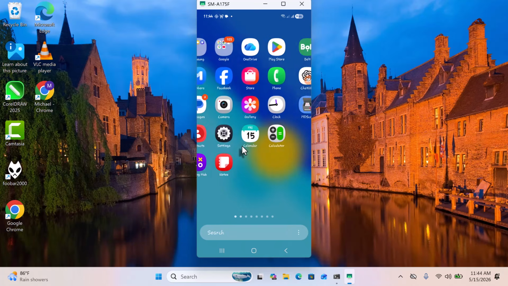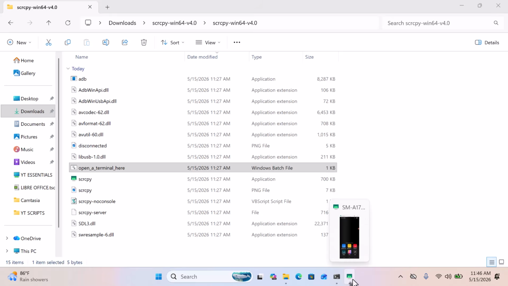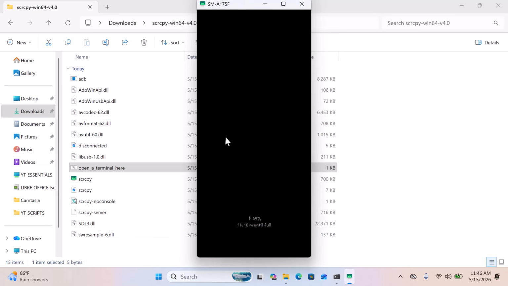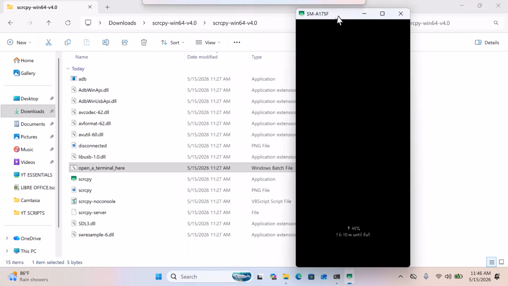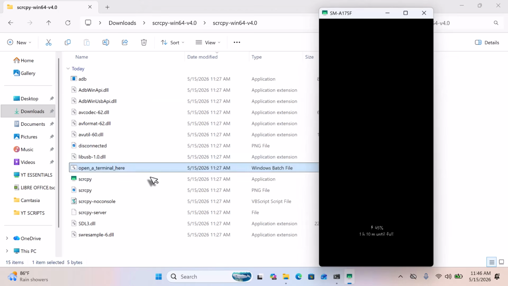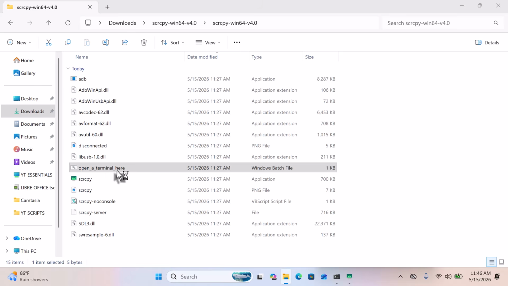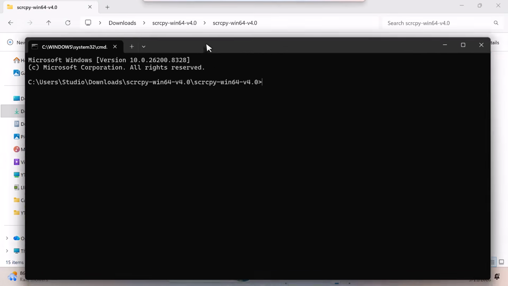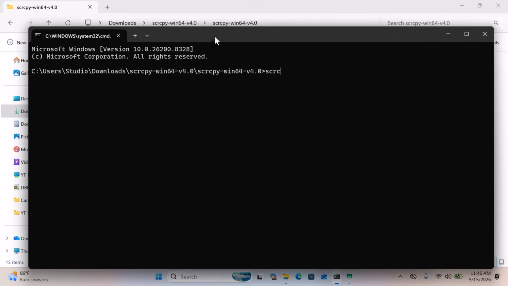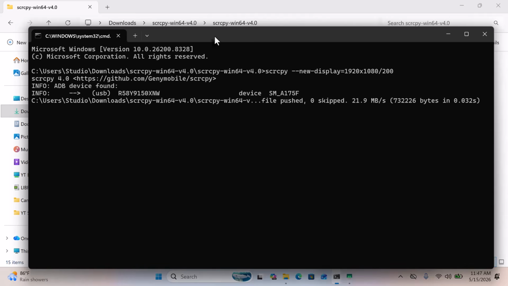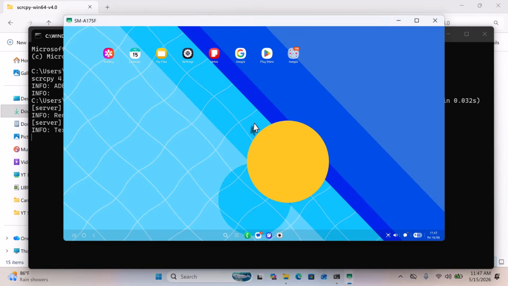Now let's make the screen fit better on our display. Inside the extracted folder, locate the file named. Open a terminal here. It is a BAT file. Open it. Then type the following command. Then press Enter. You should now have a larger and more optimized screen view.